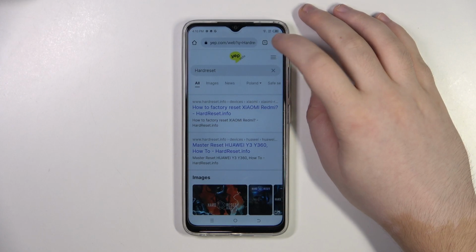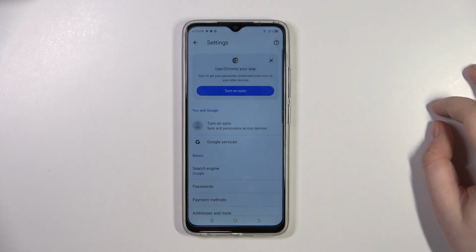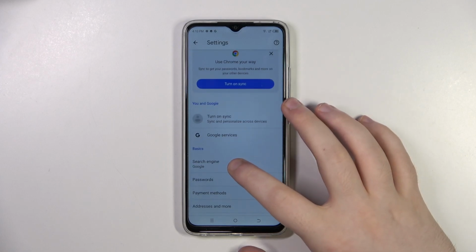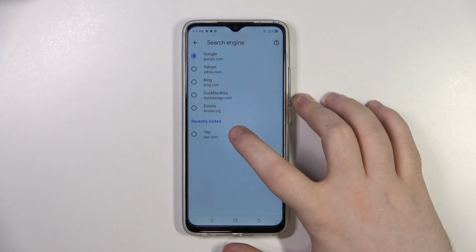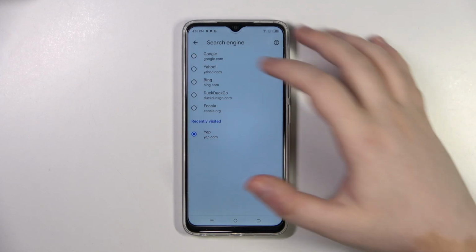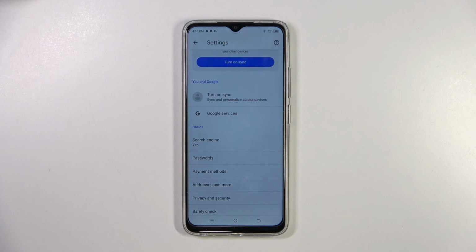Now you can click on the three dots icon in your browser, then click settings, and now on the search engine tab you should have yep.com on recently visited. And then when you click back you can see that your search engine is now set to Yep.